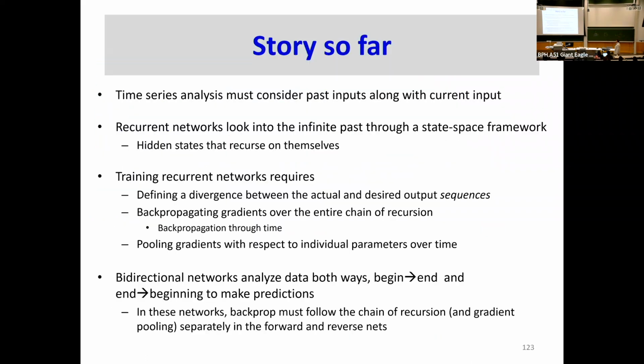And I have some pseudocode here. I'll skip this. So training recurrent networks requires defining a divergence between the actual and desired output sequences, and back propagating gradients over the entire chain of recursion, and pooling gradients for parameters. Bidirectional networks analyze data both ways, beginning to end and end to beginning. In this case, backprop must follow the chain of recursion separately in the forward and backward nets.